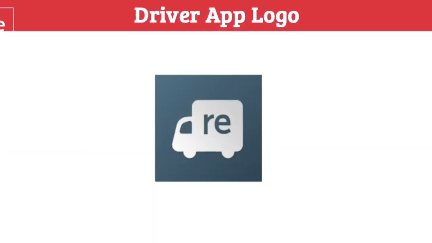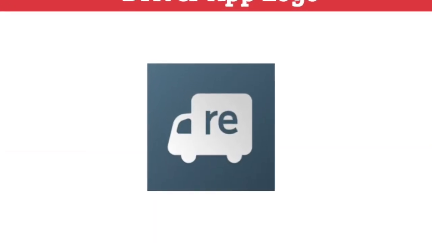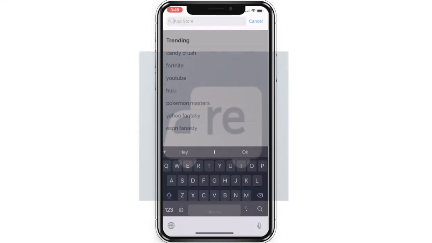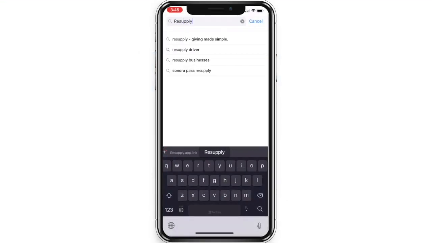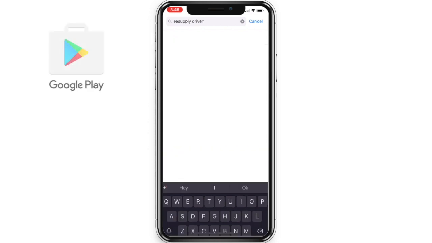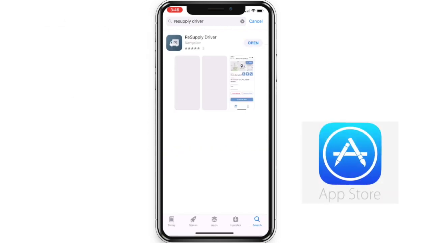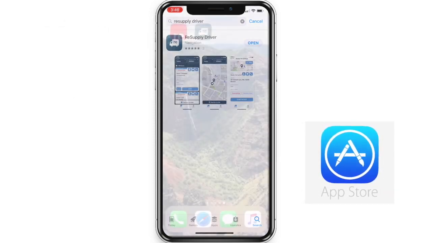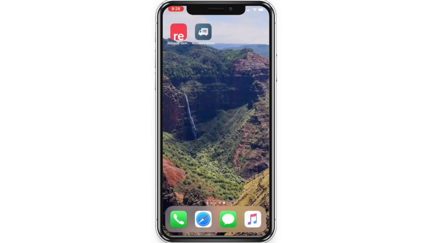The ReSupply Driver App is designated by the logo shown here. You can download the free mobile app to your smartphone by searching ReSupply Driver App in either the Google Play or App Store. Now let's take a look at the app.